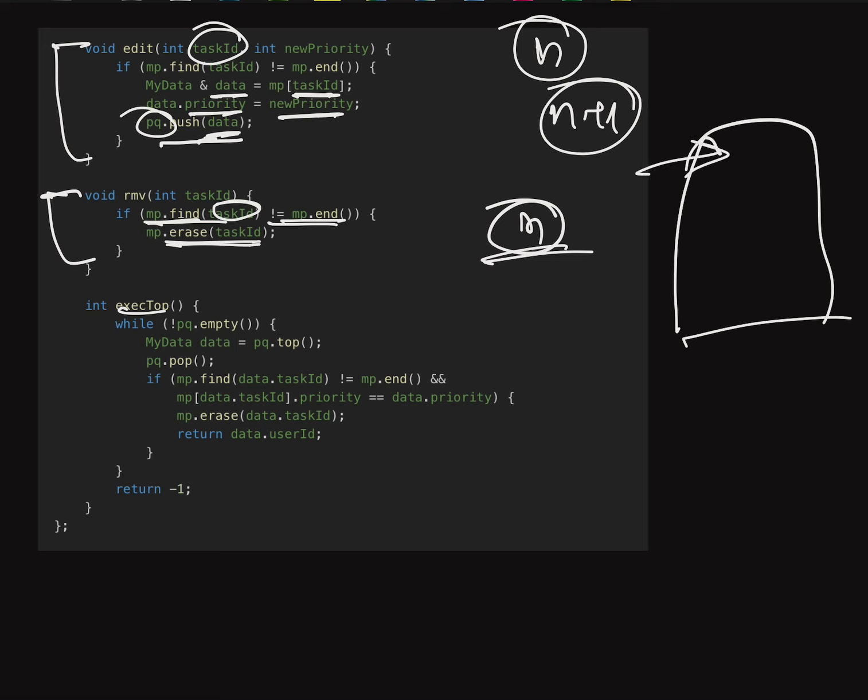Now for execute top, I will just execute one by one. So first we'll get the highest priority. I'll get one data, and I will pop this. I will check that this current data's task ID has not been removed, so it will be present in the map. So I will check the current task ID not equal to mp.end, meaning this is valid, not removed till yet. And the priority of the modified current data from the map is equal to the current data I got from the priority queue, then it will be the valid data, else it will be outdated.